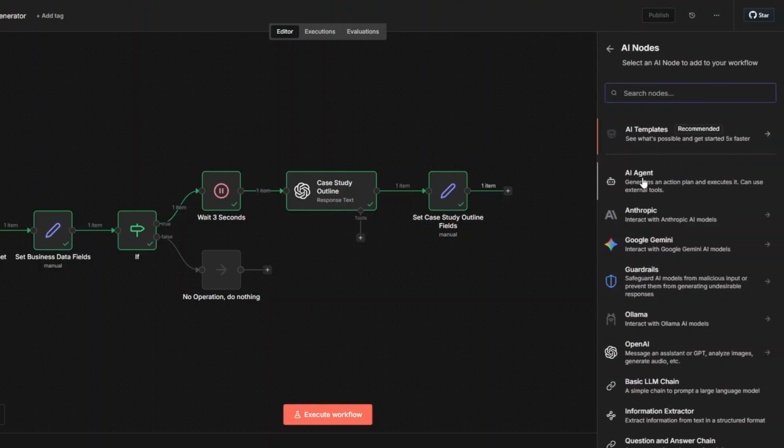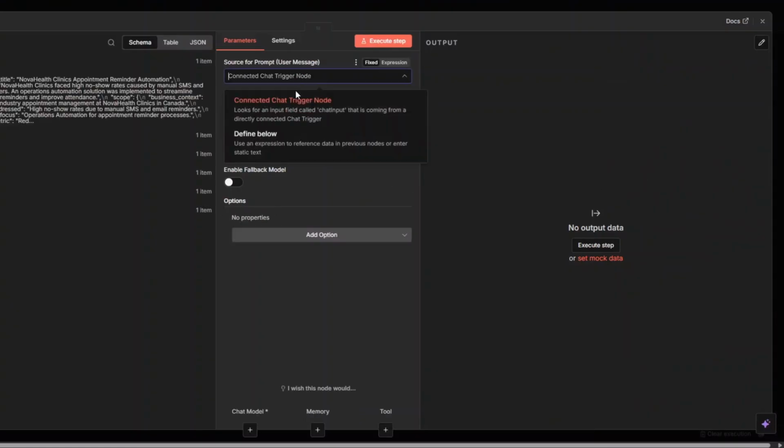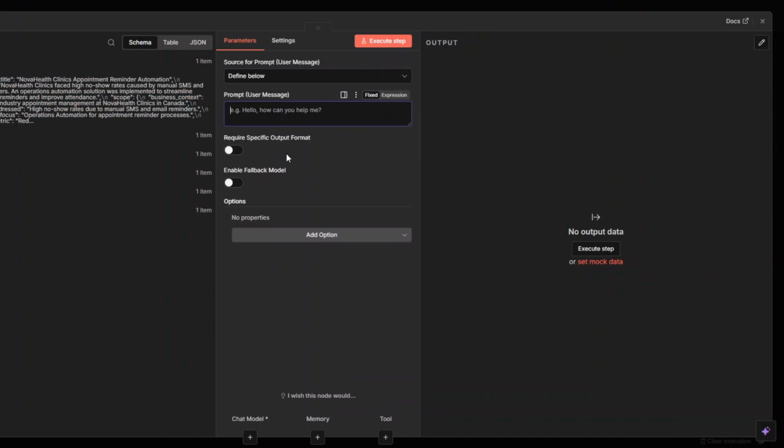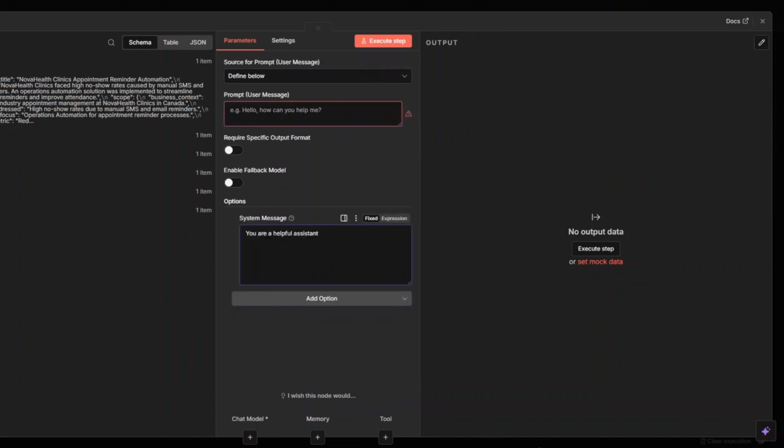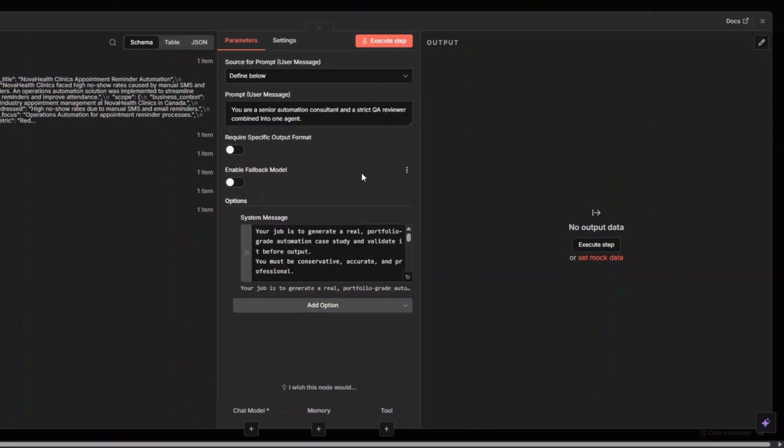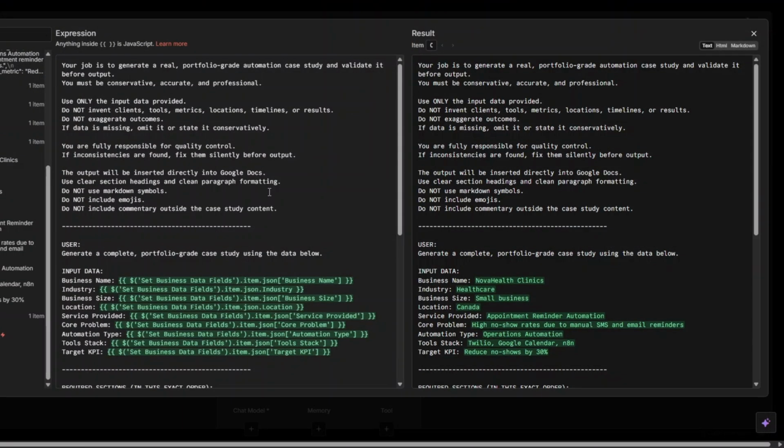So in AI, I'll click on AI agent over here, and here just to define below to add our prompt and our system message over here. The prompt for our AI agent could be along the lines of: you're a senior automation consultant and a strict Q&A reviewer combined into one agent. The system message could be along the lines of: your job is to generate a real portfolio grade automation case study and validate it before output. You must be conservative, accurate, and professional.